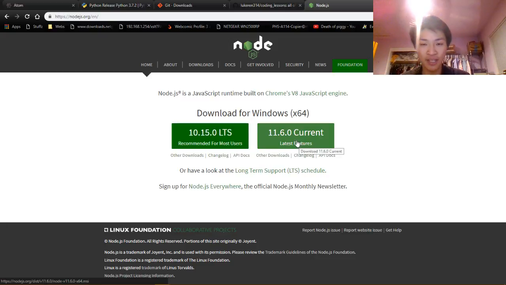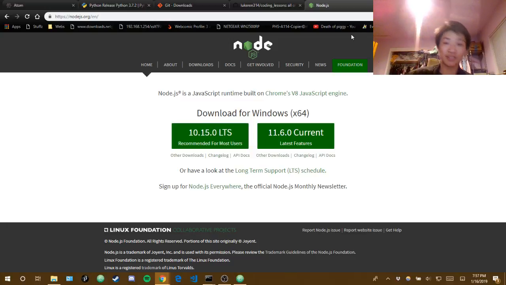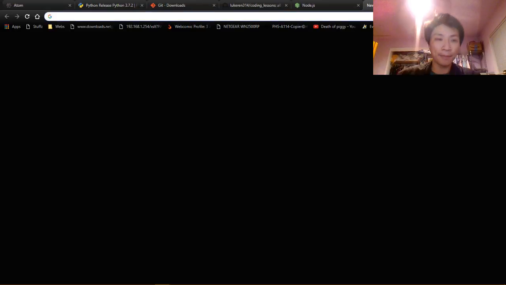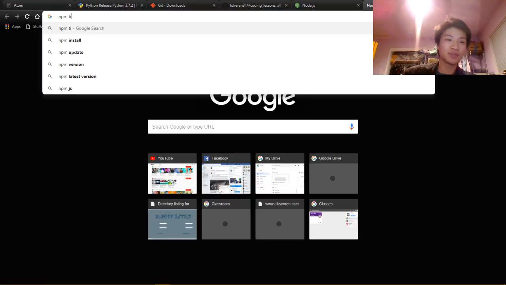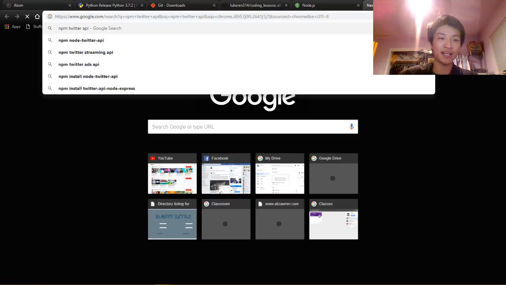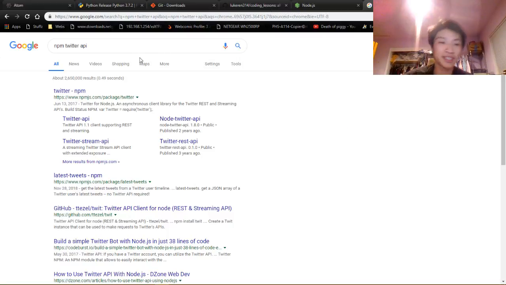The current version, who knows how long it'll be stable for. It's the newest one, but who knows how long it'll be stable for. So click on this, download it. Once you have it downloaded, I already have it downloaded if you can tell. We're gonna look on npm for some Twitter APIs. Twitter API. Oh, exciting.